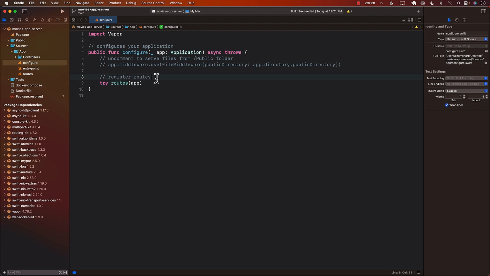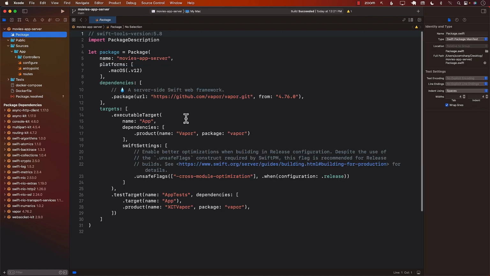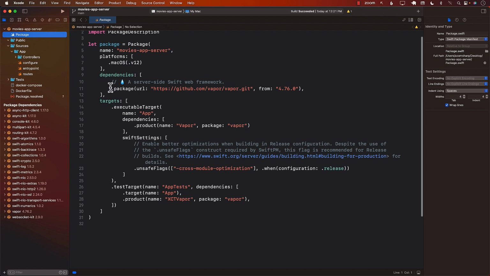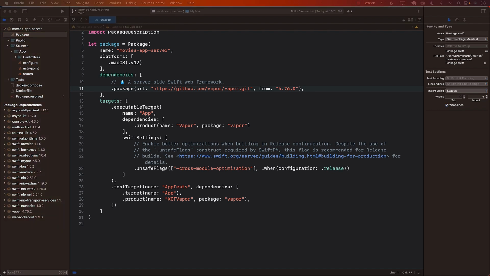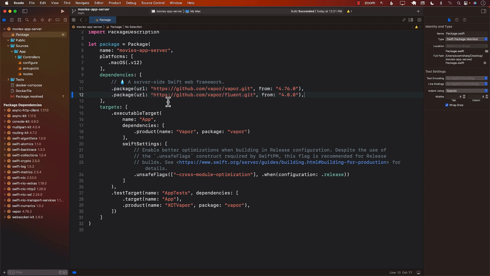So I have already created this very basic Vapor application. And now what we can do is go to the package. And you can see that there is only one package right now. We have a Vapor package. Obviously, we're using a Vapor app, so it will have a Vapor package. But we need a couple of other packages also, like the Fluent package. So I'm just going to go ahead and copy paste the URL for the package right there.